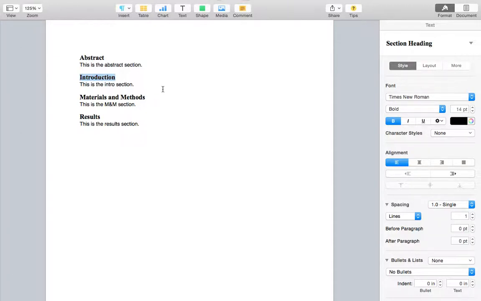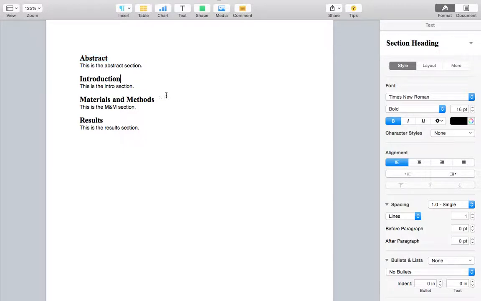Well, here we find another advantage of using styles. I'm going to click on abstract and change it to 16-point font. Now you'll notice none of the other headings changed, just abstract did. But over here, I have this asterisk along with update. If I click update, all of my other headings are now going to change to match that.